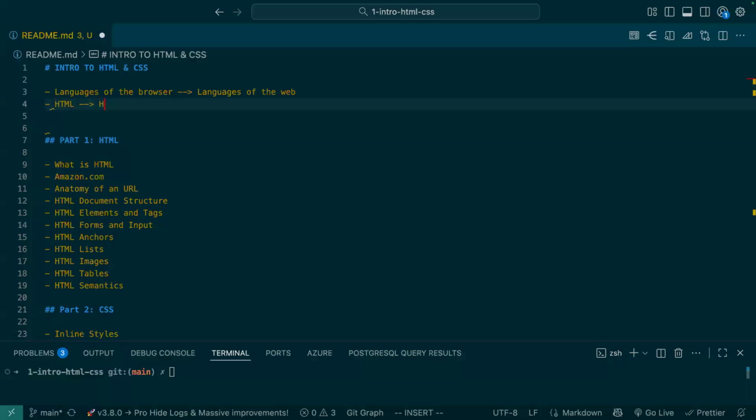It stands for hypertext markup language, and the T there in hypertext is also capitalized. And a markup language is one where we call it declarative. I'm not adding if and else statements and conditional logic. I'm telling the browser exactly what I want it to display, and the browser kind of renders it.